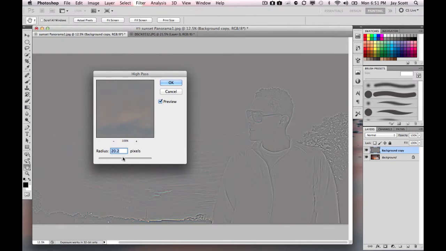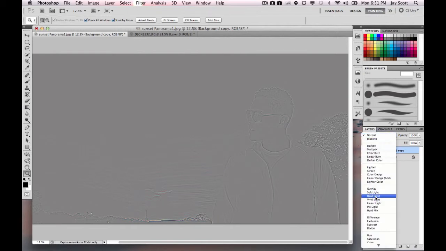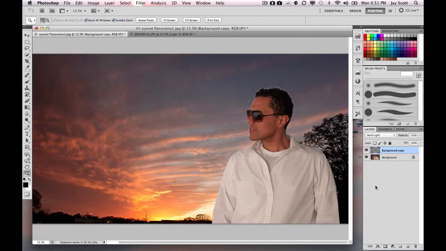So let's start with a kind of low example. Let's say about 12. Let's type it in here. It's about 12. Just a little bit there. Let's hit OK. Now, once this applies, we're going to change the blend mode of this layer to hard light. Now, see what this does? It kind of gives a more edgy feel to the image. So now, before, nice soft, after. Got a nice kind of hard and crisp edge.